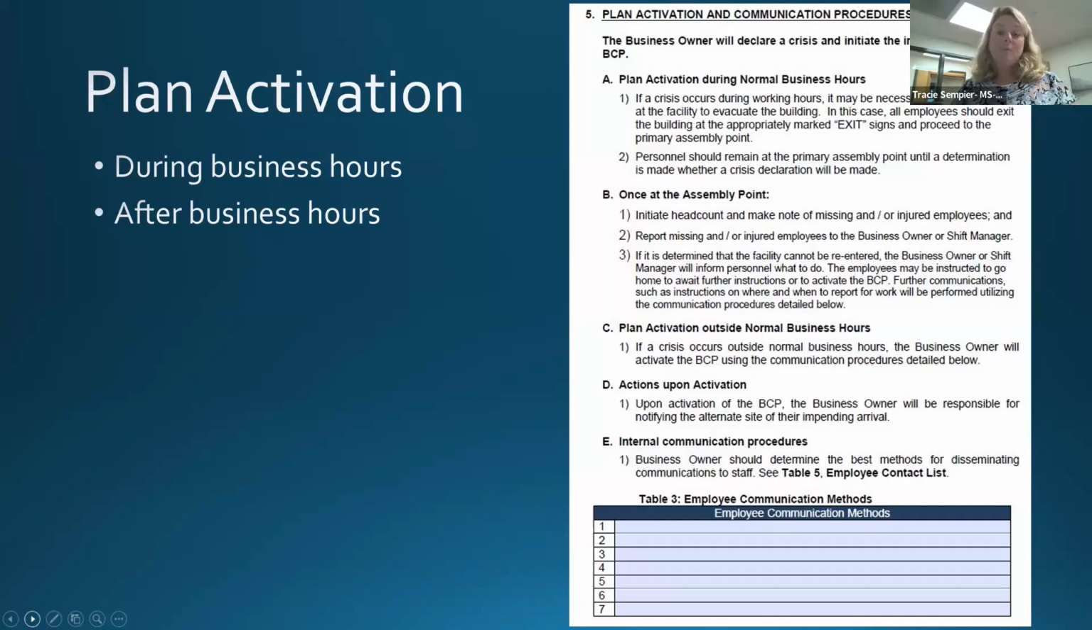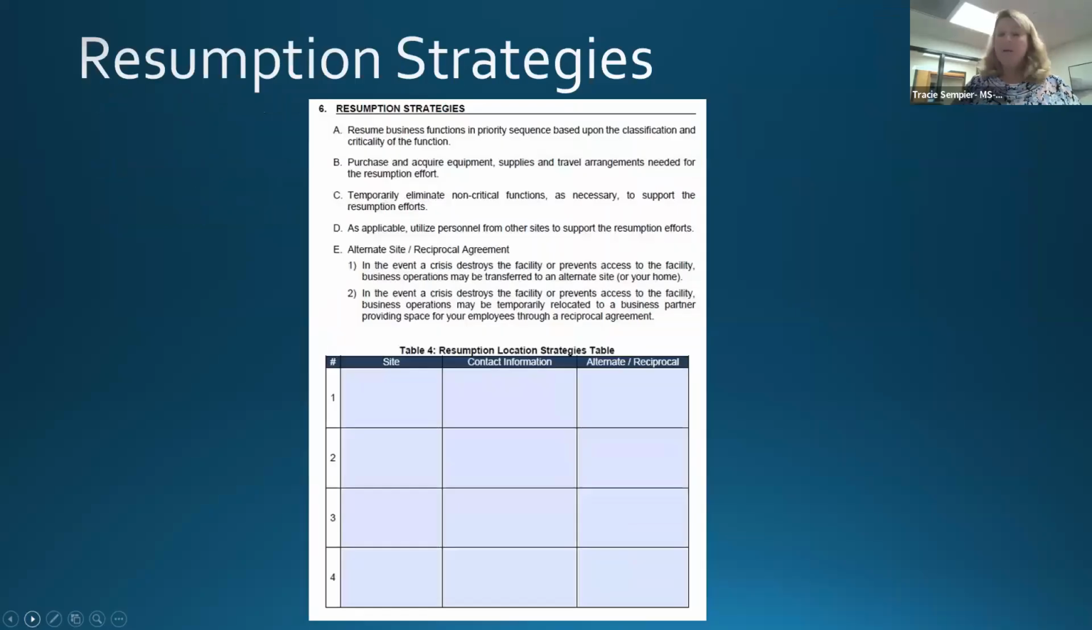And then if it's after business hours, what does that look like? And how is that different for the activation? And that might look very different, right? And so there's tables here that you can fill out about how you're going to communicate with employees in both of those situations. Then we get to, okay, how are we going to resume operations?